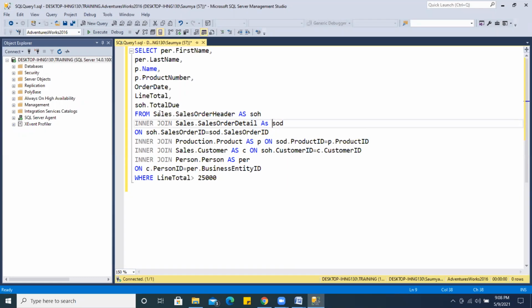Then we are joining these two tables on a particular column. While I'm talking about this, let me come to that point. I will discuss this later on. Likewise, we are joining again these two tables, sales order header and sales order detail, with product. Then again with the customer table of sales schema, and the person table of person schema. Many tables we are joining here, but we don't have to worry about this.